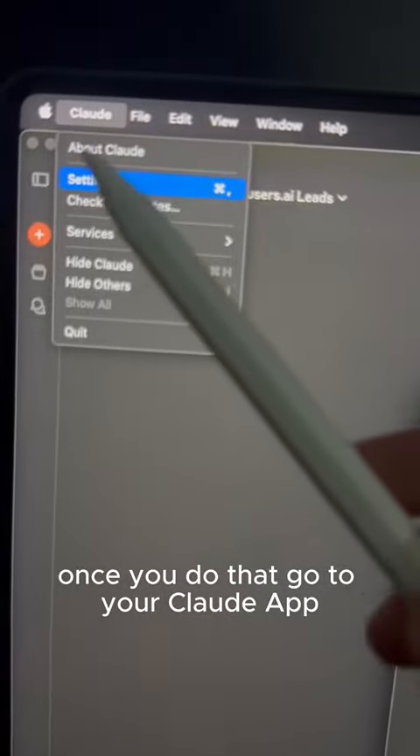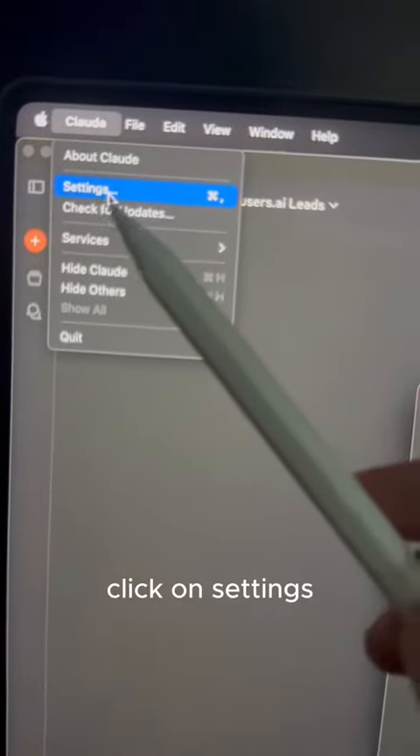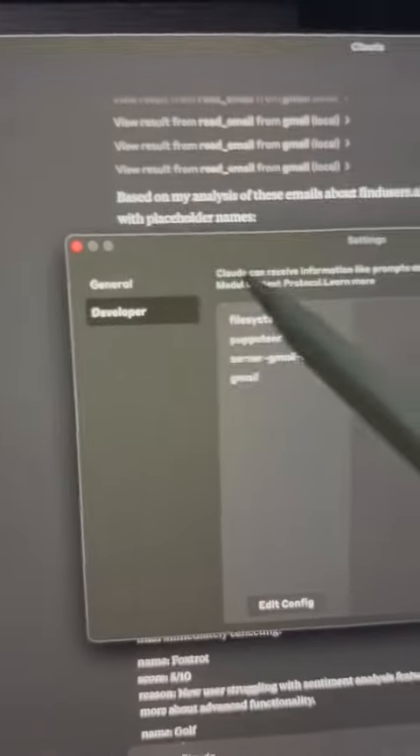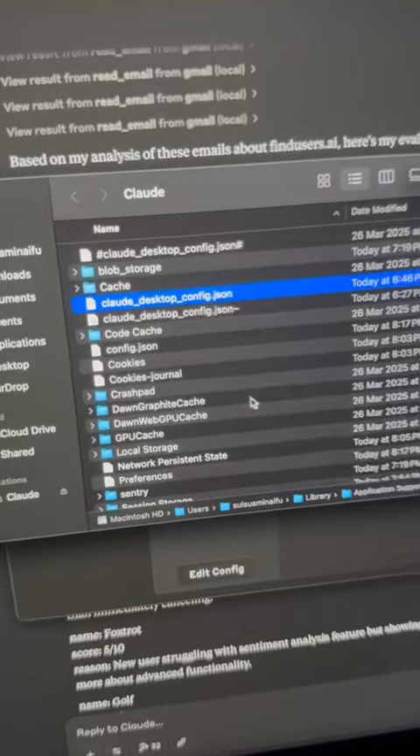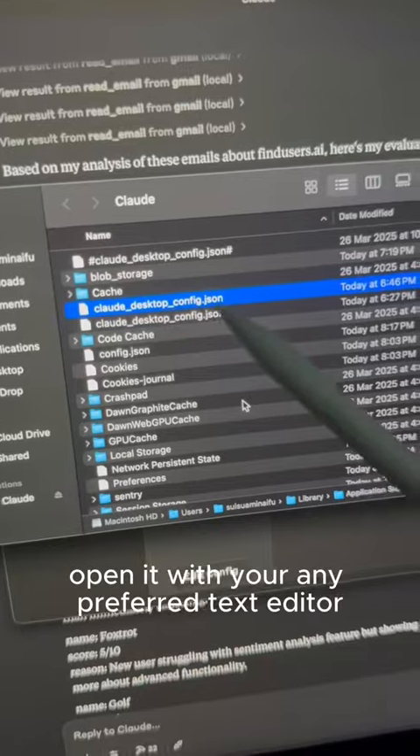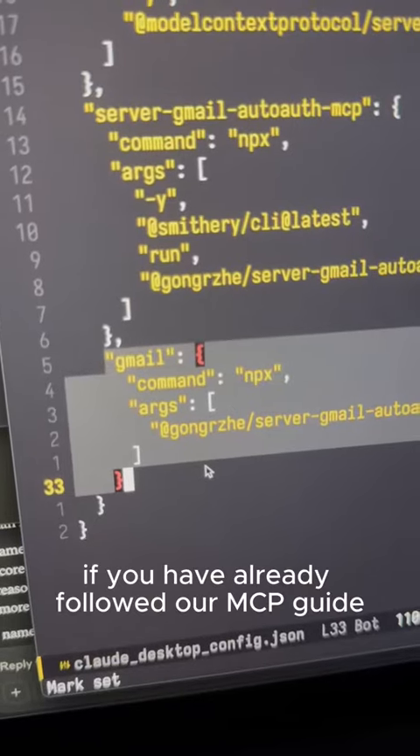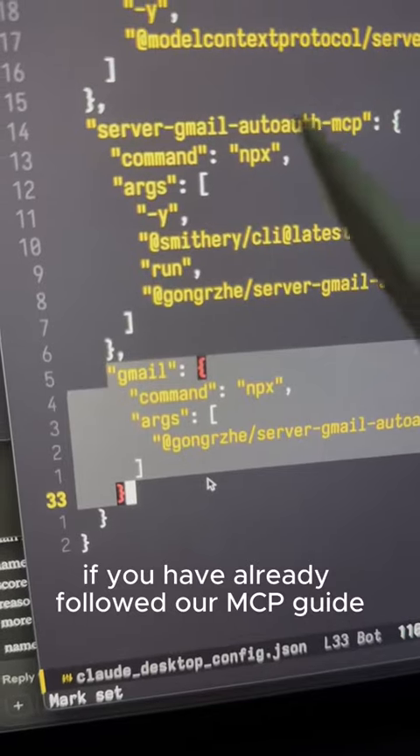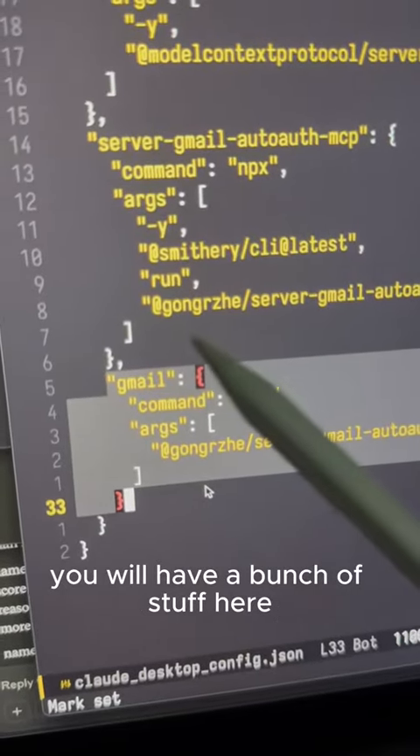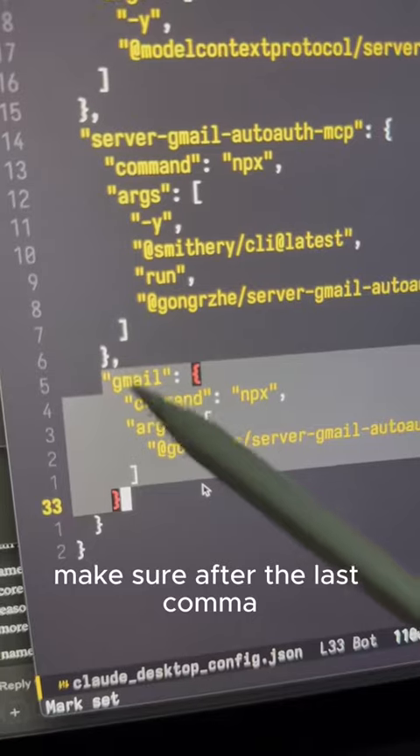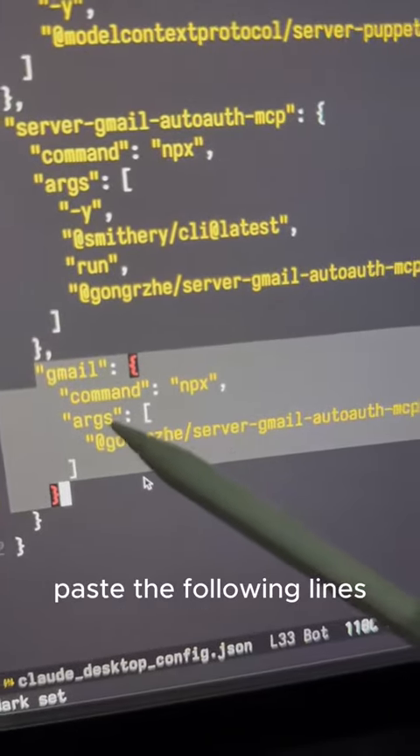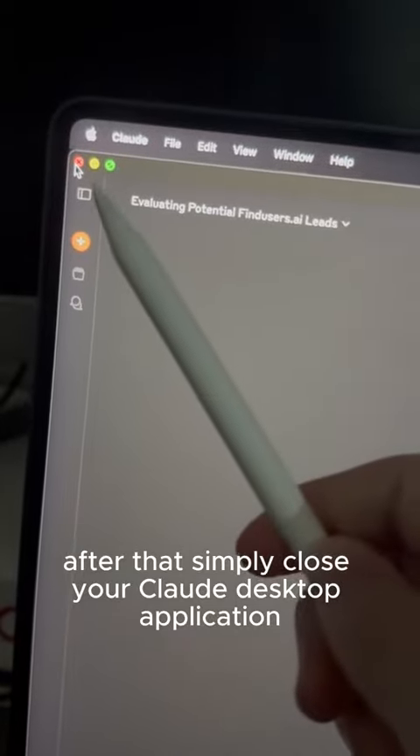Once you do that, go to your Claude, click on settings, go to developer settings, click on edit config. It will go to this file, open it with any preferred text editor. If you have already followed our MCP guide, you will have a bunch of stuff here. Make sure, after the last comma, to paste the following lines. After that, simply close your Claude desktop application and relaunch it.